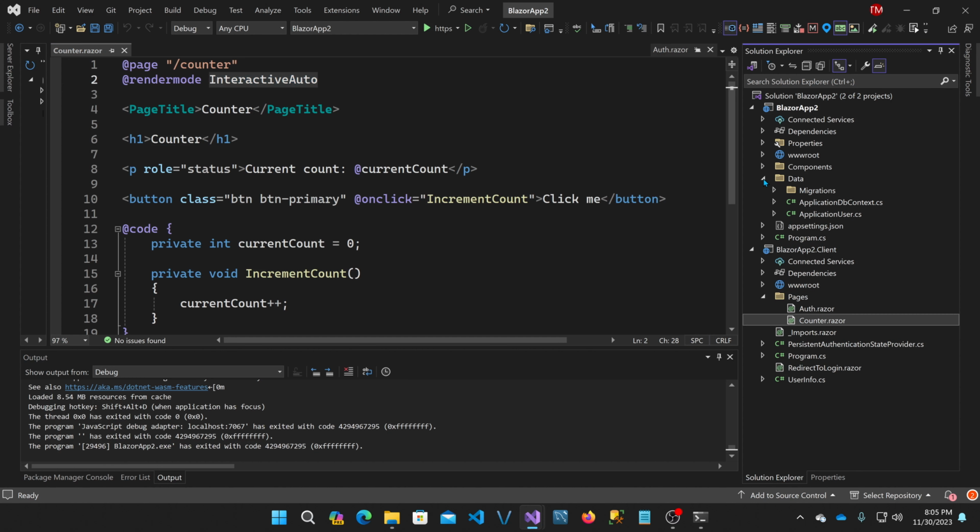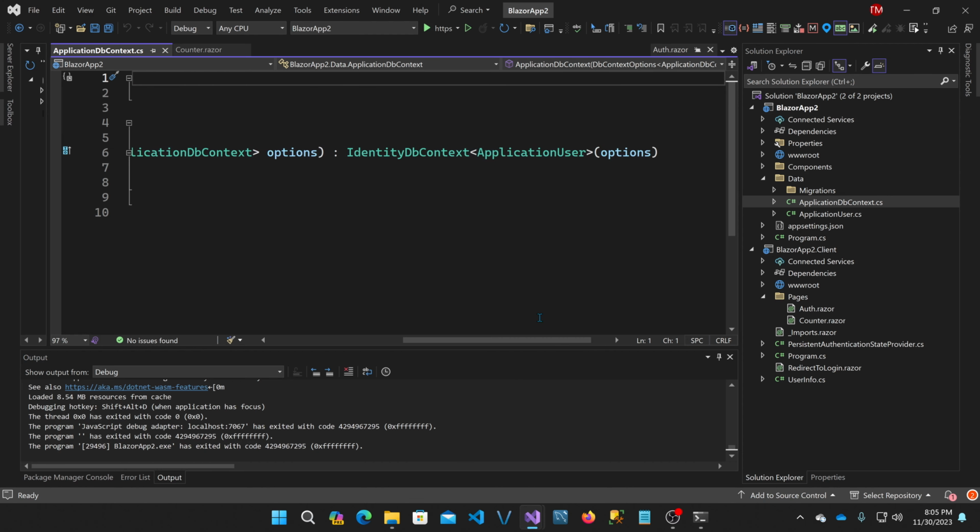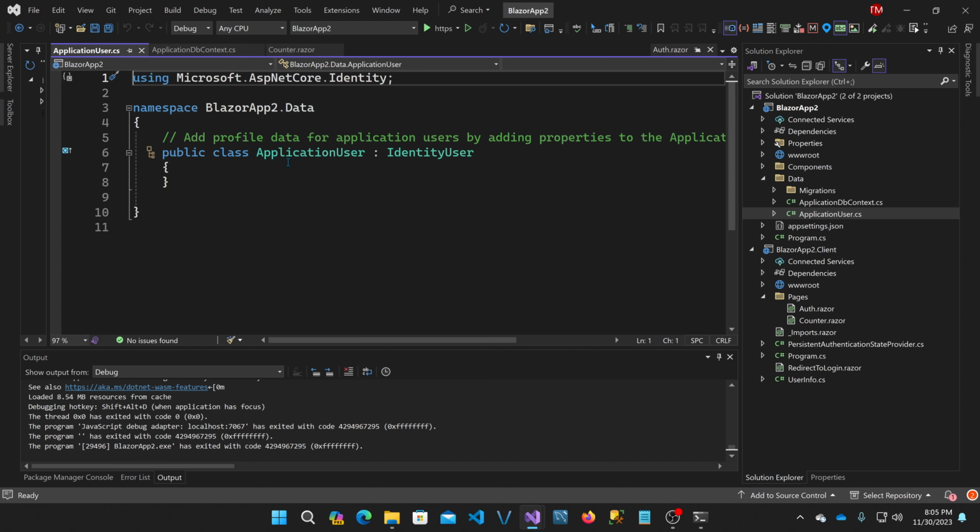So let me go to the data folder in the server project. You'll see there's already an application context, and this is an Entity Framework context that's based on the identity DB context, which contains all the ASP.NET identity tables, and a custom application user. So this is the table that represents the data for each user. Now you can extend this and add more fields. Like if you wanted to collect other information about your user, you could add properties for first name, last name, things like that, and they would go in this table. But we're going to leave it as is right now.